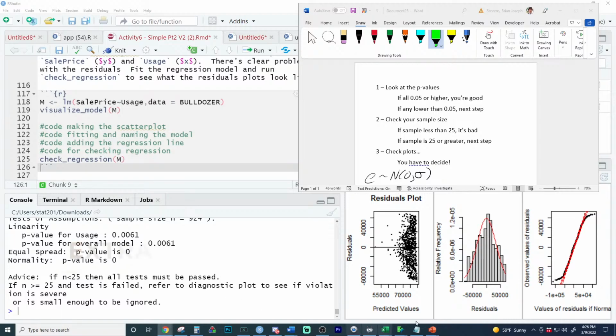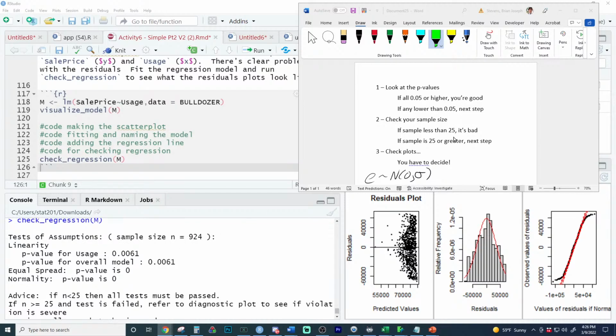And I don't really see the linearity. The linearity actually looks kind of decent, even though it fails. There is problems with all of them. Look at the p-values. They all are bad. They're all below 0.05, so we have a problem. The sample size is greater than 25, so we can continue.